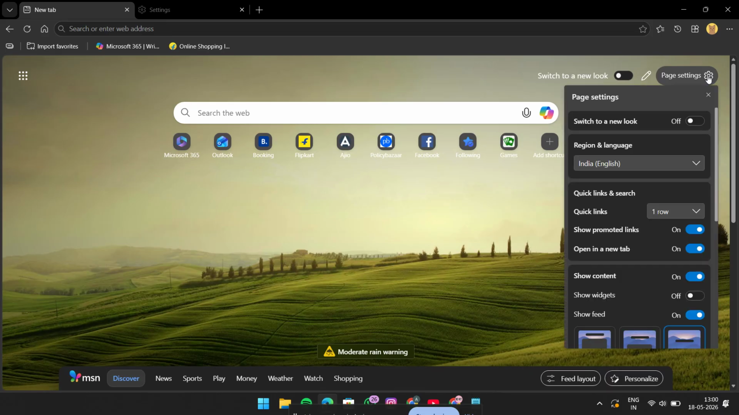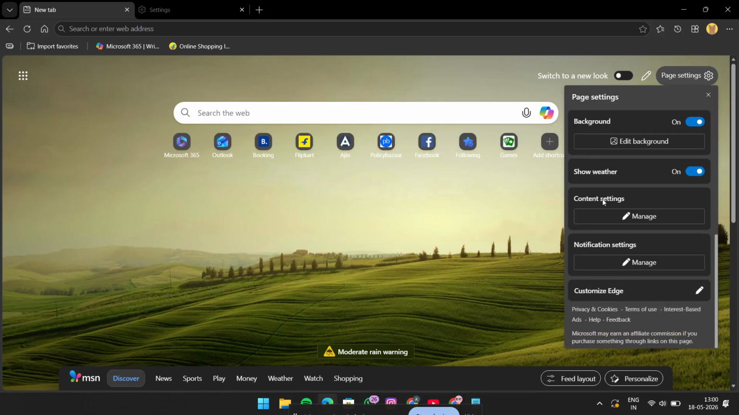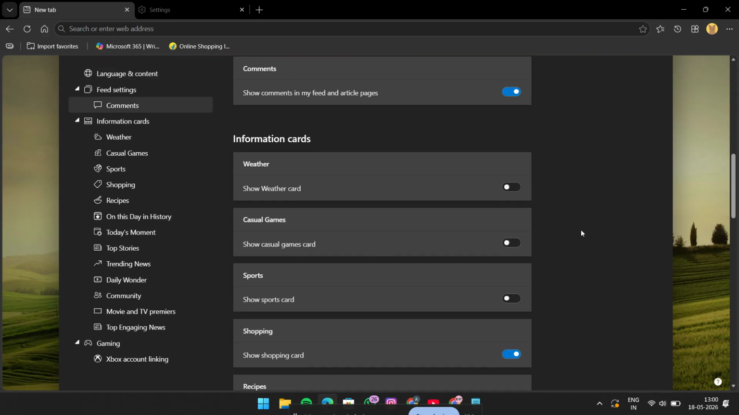Once the settings panel appears, look for the section related to content settings. You should see an option that says Manage. Click on Manage under Content Settings. This takes you to the controls for the content that appears on your Edge homepage. Now you'll see different homepage options, and one of them should be Show Weather Card. All you need to do here is toggle that switch on.